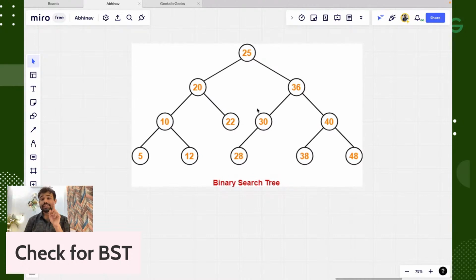Yeah, that is the first way, which is the in-order traversal. If the in-order traversal is in a sorted manner, that means the given BST is a valid BST. But that is the very obvious case. Everyone knows that if we take the in-order of a binary search tree, it will be sorted.